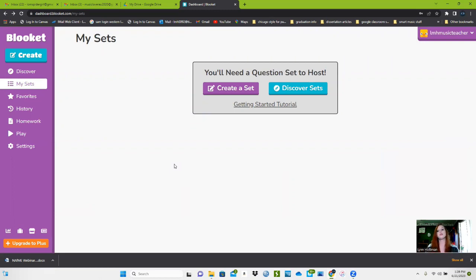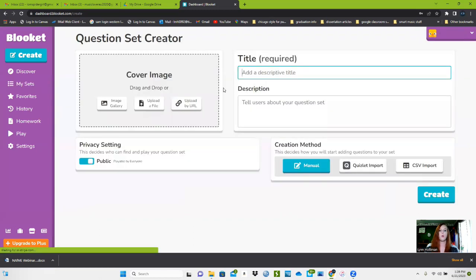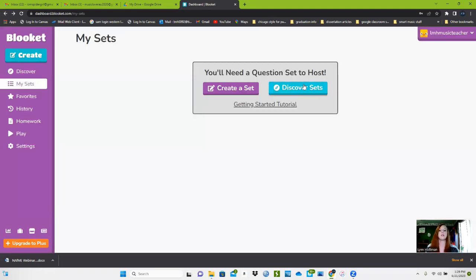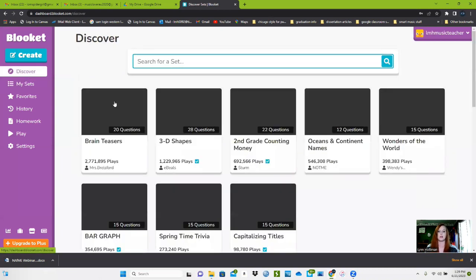So here's what you see when you open it up first. It usually will always go to the My Sets, and you can either create your own set where you will create questions. You can have pictures on them. Again, if you're familiar with Kahoot, creating the questions is very similar to Kahoot. It is laid out almost exactly the same. Or you can discover sets, which you can either click here to discover sets, or you can click off to the side to discover. And of course, the create button is there as well.